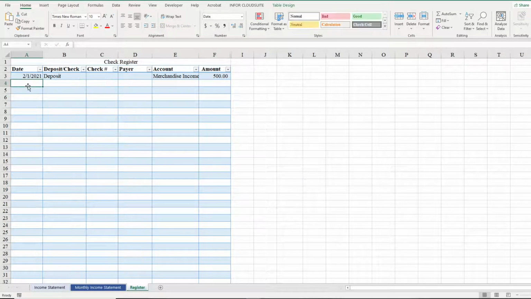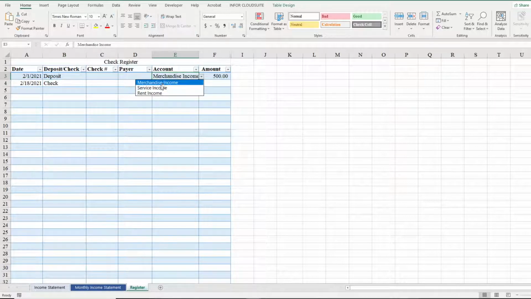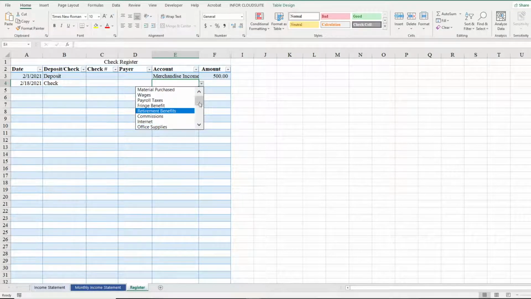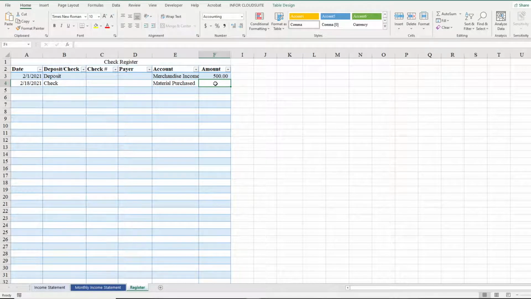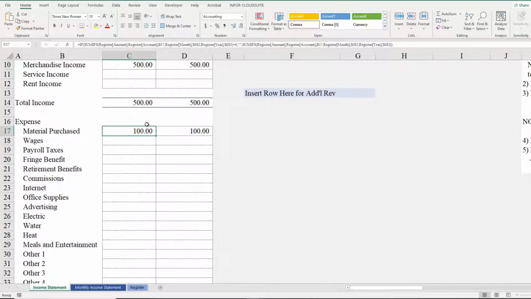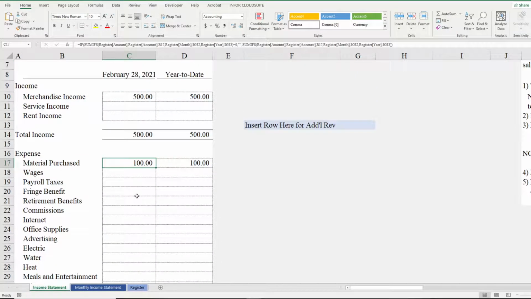So let's say that we have an expense. Let's put a new transaction. We'll put a different date just to show that it still sums. And let's say this one's a check. Now, if you remember up here where this one was a deposit, it had just your revenue accounts. Now that this says check, you see here you have all of your expenses. So we'll put one here, and let's say it's $100. Now we should go over here, and you can see we now have $100 in material purchased.